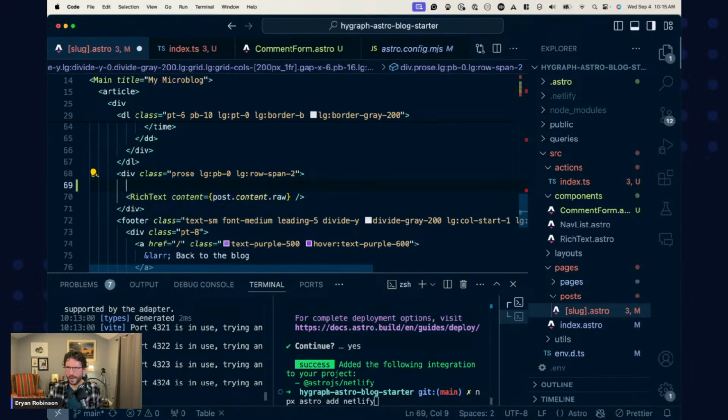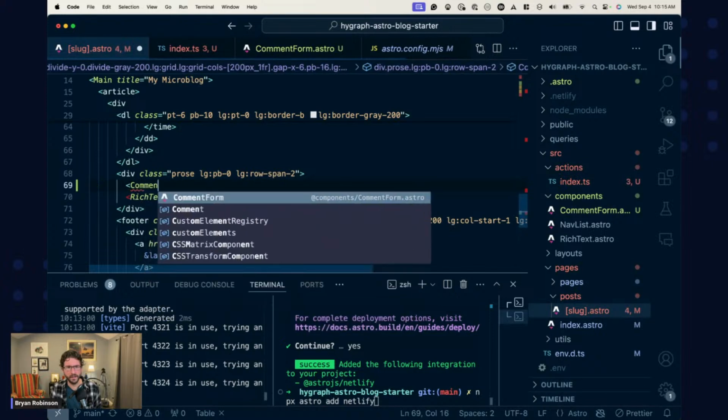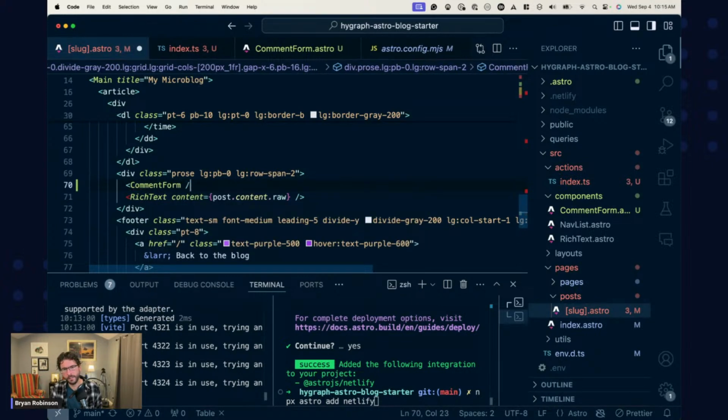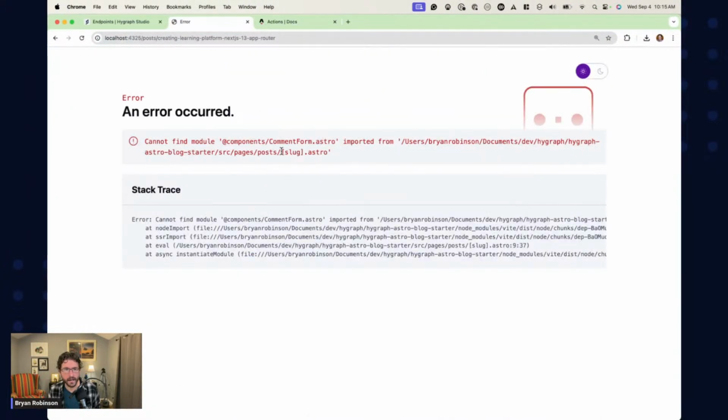I don't want to scroll to the bottom every time, but obviously if I were making a comment section, I'd put this 100% at the bottom. And let's go ahead and bring in our comment form. We will end up needing to pass it some things, but let's see if we get this rendered on the page first. Oh, error. Can't find module at component comment form?